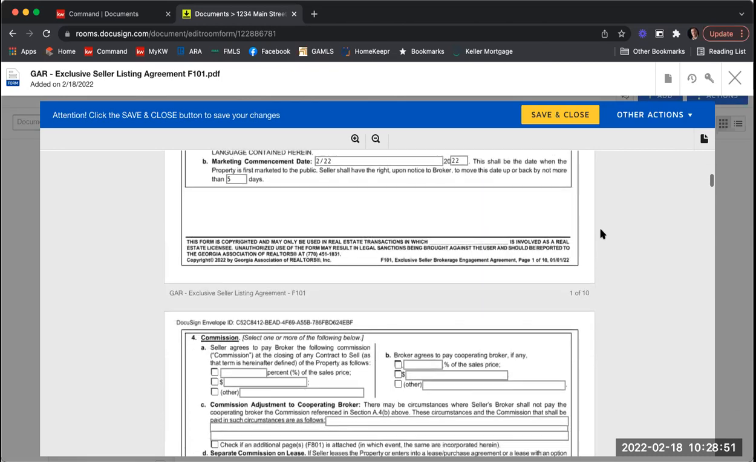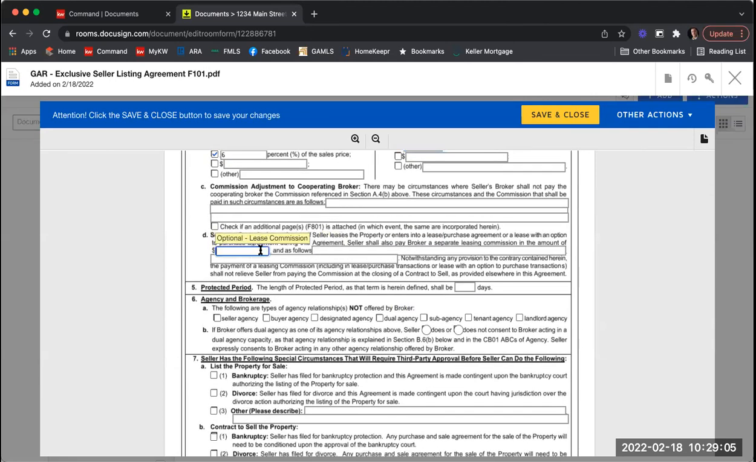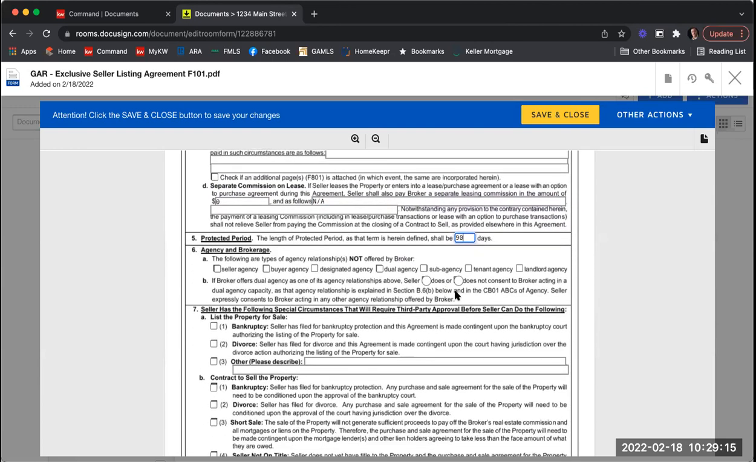I can scroll down. Commission, I have negotiated 6% with my seller, and I agree to share half of that, so 3% of the sales price with the co-op agent. No lease, so I'm just going to put an A, protected period. I like to negotiate 90 days. Agency brokerage, we do not offer dual agency or sub agency. And if the broker offers dual agency, the seller does not consent because we don't offer it, so we're not going to do it.